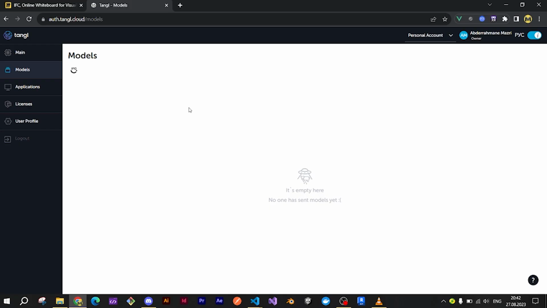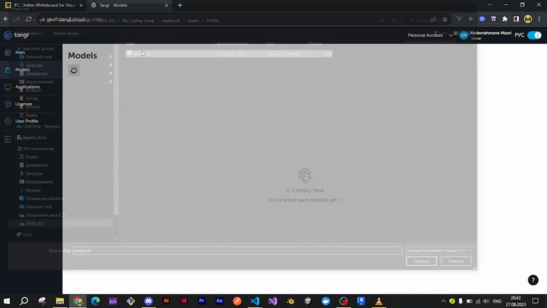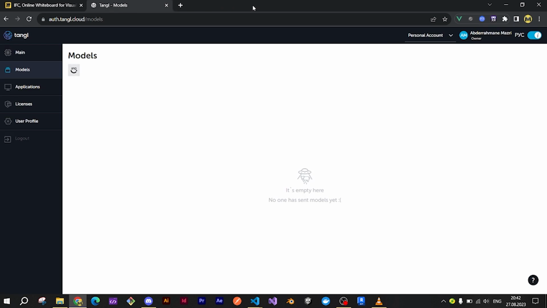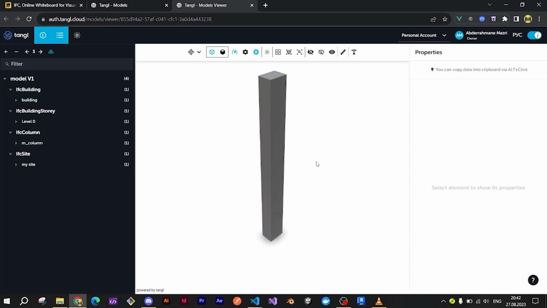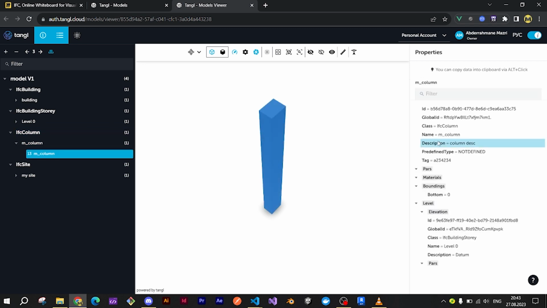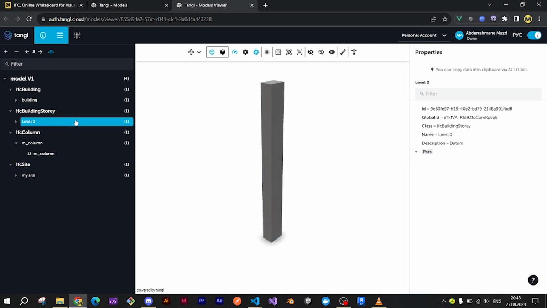So now we need to view our model. I'm using Tangle's platform to load my IFC. And let's view this in here and see if everything is, yeah, there you go, everything is here. We have our column, we have our tree, an IFC building story. Here we have the column and the site. If you click on it, you're gonna find everything that we added with the predefined type, a tag, description, its boundings, which is level 0.